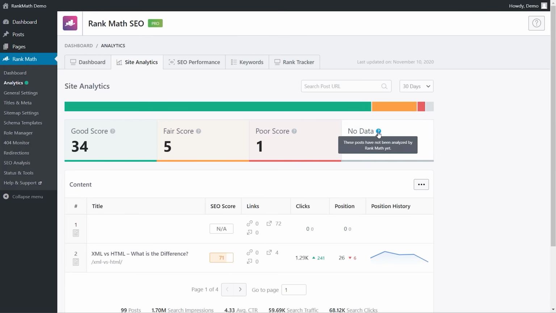And then anything that's got no data on it. So obviously, you're going to end up with some pages that have no data because they don't necessarily need to have anything to do with SEO applied to them. We've got a visual representation across the top. We can search for a particular URL, and we can choose the date range that we want to compare these values to, anything between 7 days and 6 months.